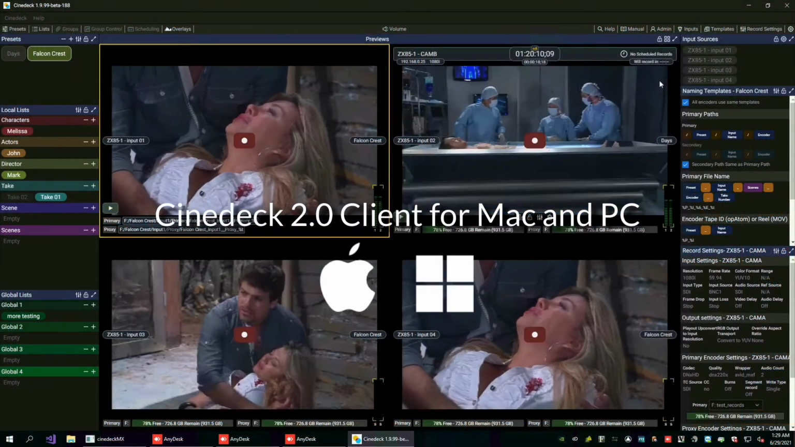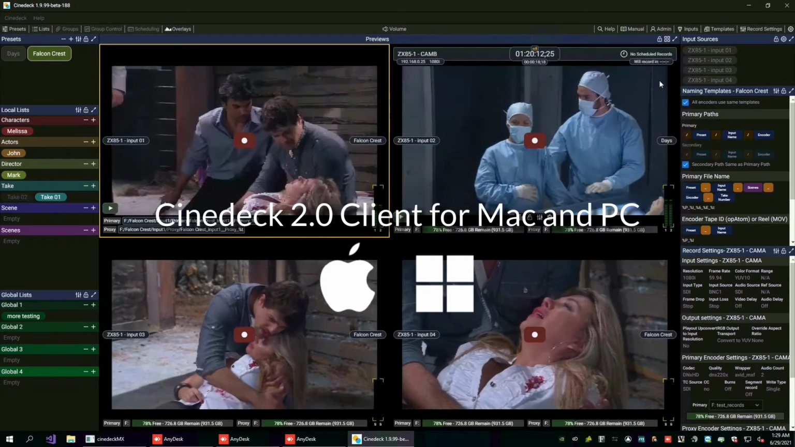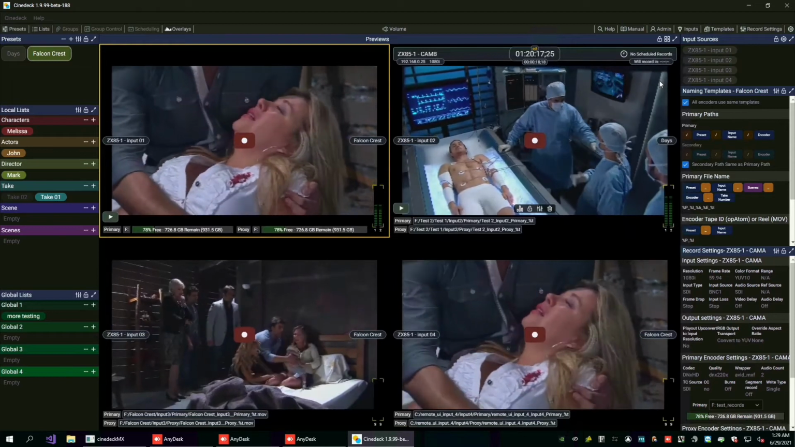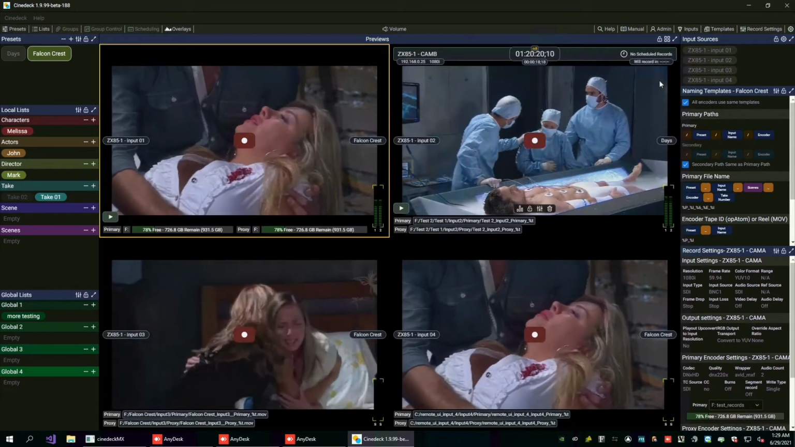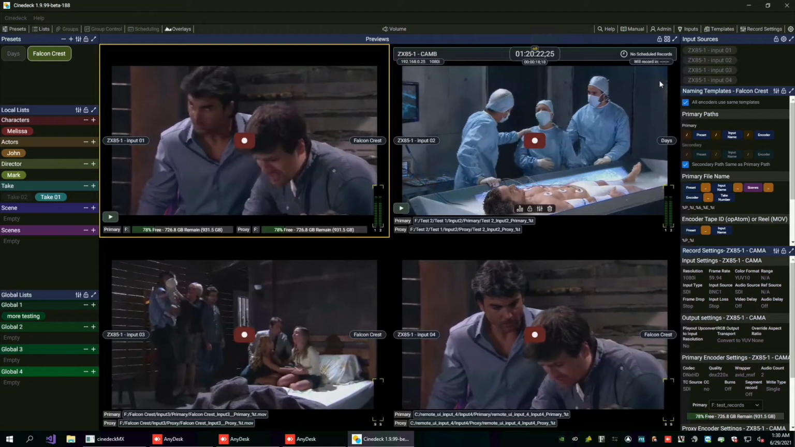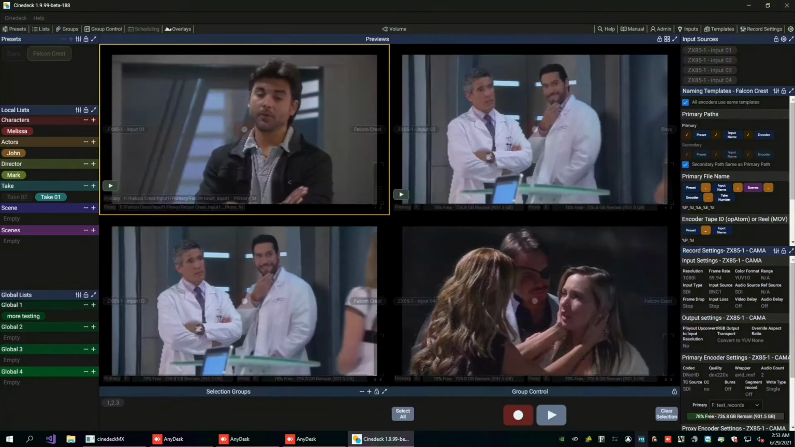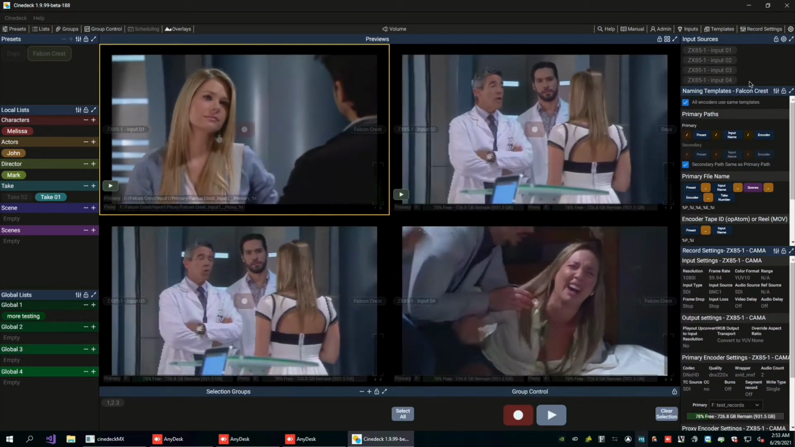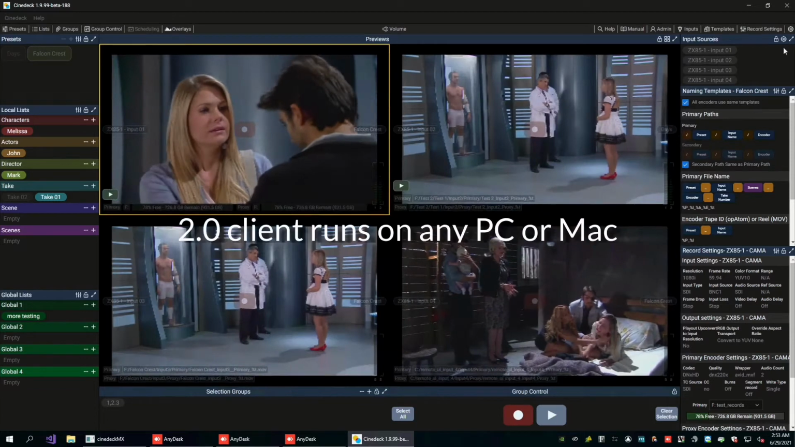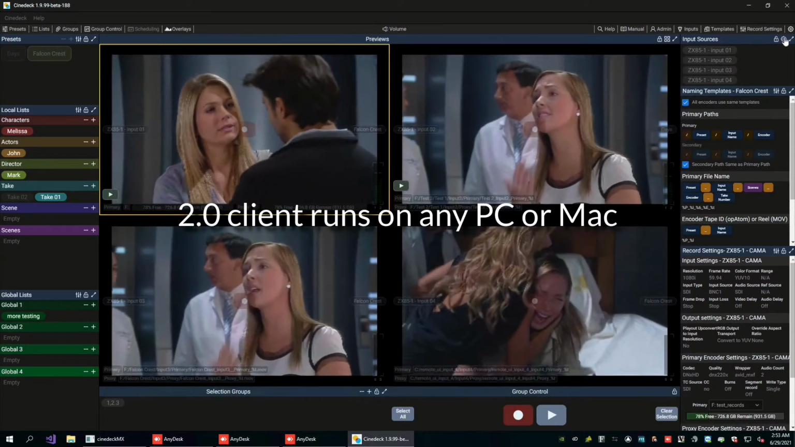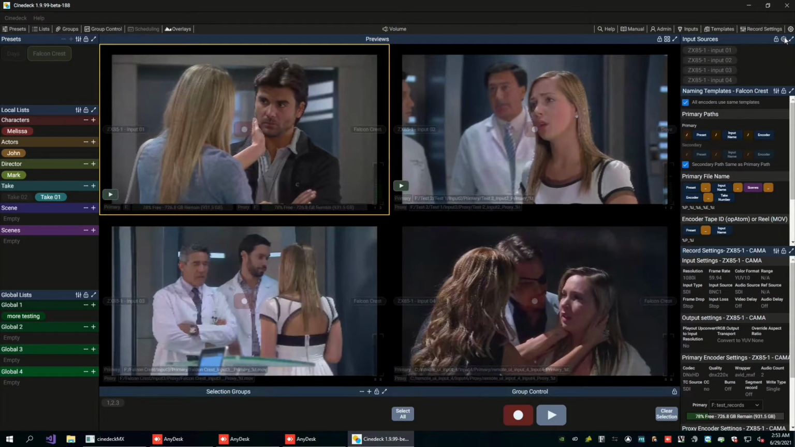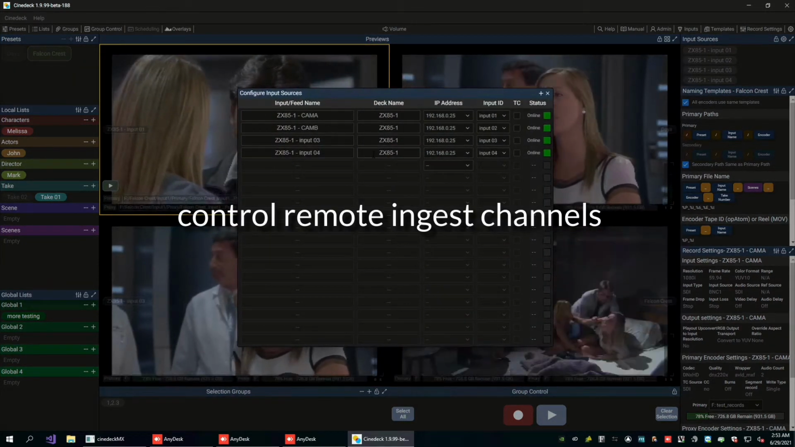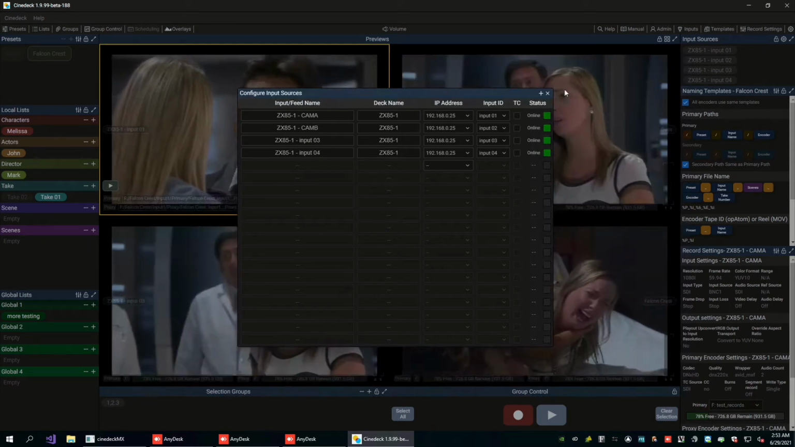Cinedeck 2.0 is a modern, multi-platform mouse-driven UI with extensive control over how much information is displayed and full user customization, either by need or by preference, of both the look and function of the software. With Cinedeck 2.0, a user is no longer constrained to controlling a Cinedeck directly, because Cinedeck 2.0 runs as a client on any system and allows control of local or remote Cinedeck hardware. This means you can now, for example, directly control multiple remote Cinedecks from a single interface, even on a laptop.